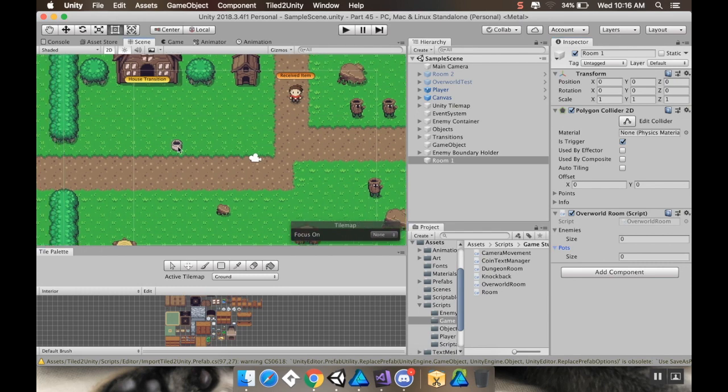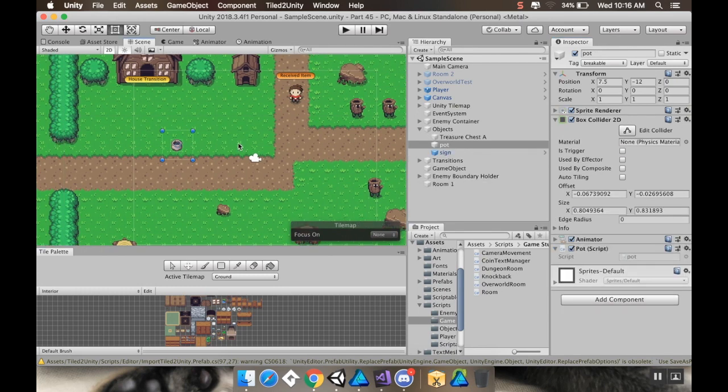So first thing I'm going to do is I'm going to make a bunch more pots. So I'll just grab one of these pots and I'll duplicate it a few times. And I'm just duplicating it by doing Command D or Control D on Windows.